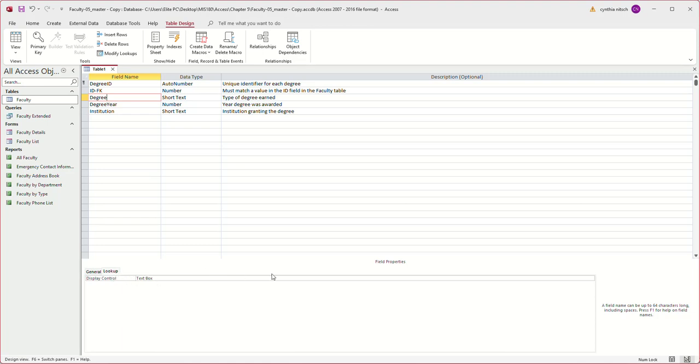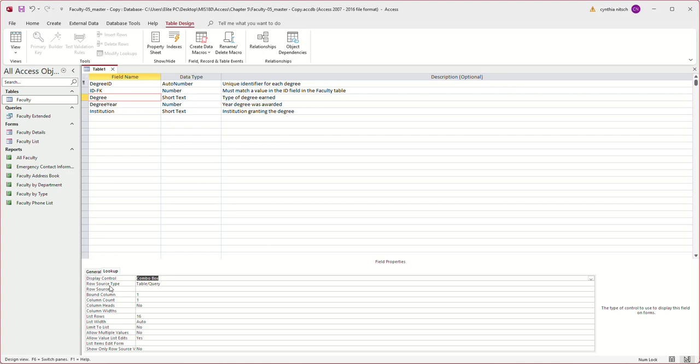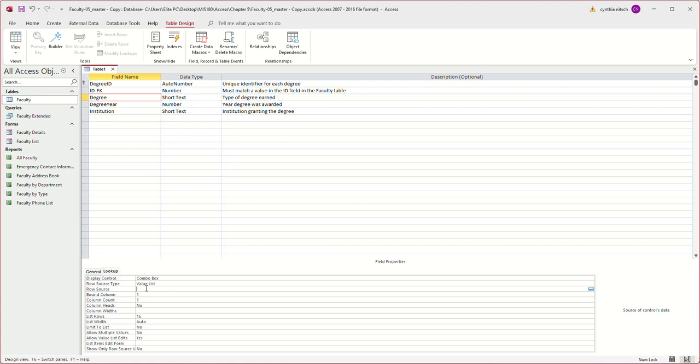So on this lookup, I'm in degree, and for display control, they want me to do a combo box. So I'll click there. And then the row source type, I think I click on value list, because I'm going to actually type in the list, right? I'm not using another table to do so. And then for the row source, they want us to type this stuff in. So high school diploma, PhD and so on. I can right click on this because it's already in there and copy and paste it in here. Yay. So that is a combo list.